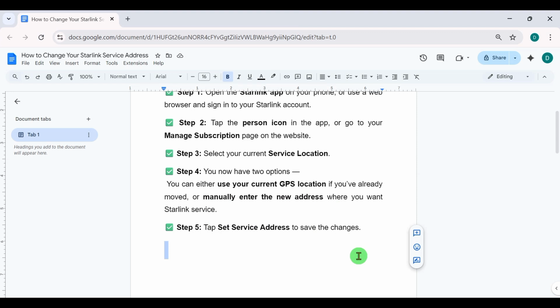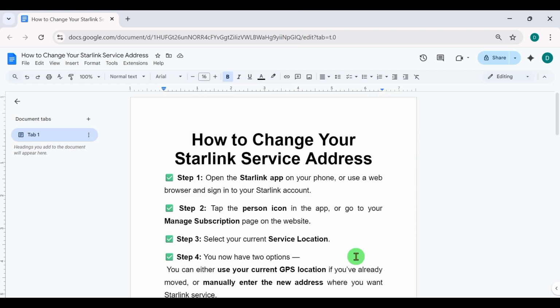If the new location isn't available because of capacity limits, you might see a message suggesting a roam plan or wait list. You can also check the Starlink coverage map to confirm availability before making the change. And that's it. That's how to change your Starlink service address.